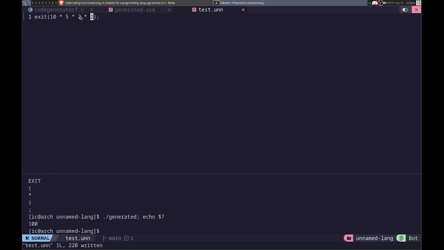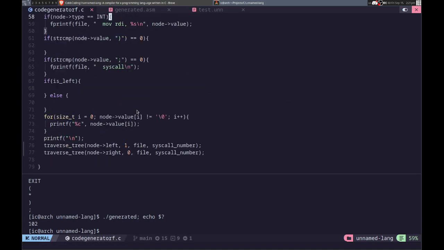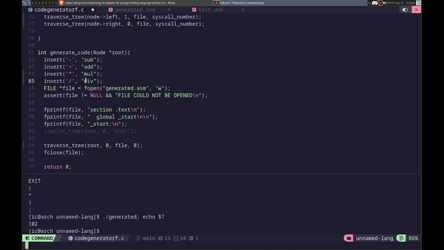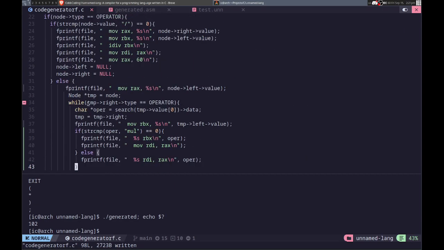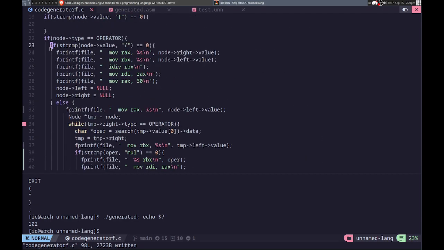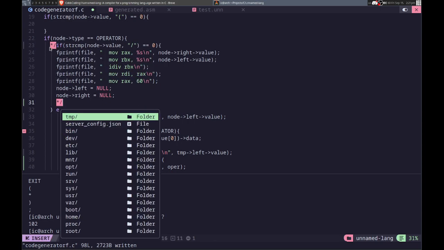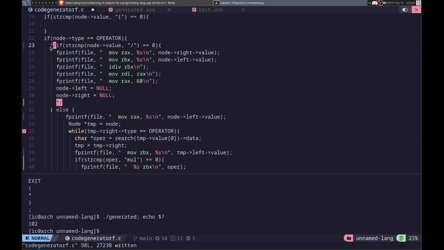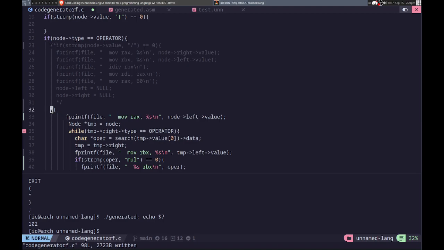Now multiply by 2. I think 200. 200. Okay. What if we change this to plus 2? So it should be 102. 102. Alright, there we go. So now this should be pretty easy to implement divide. So if I modify this, and I think we can basically just get rid of this entirely. Mess that up actually. Alright, yes. And then we can just do this.